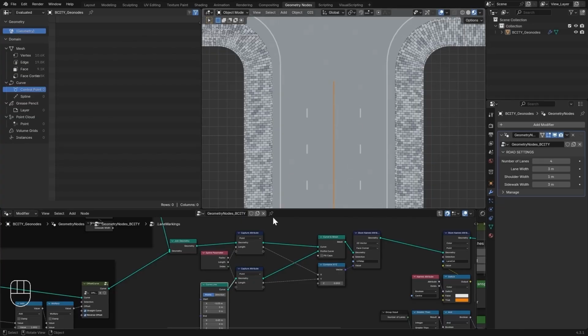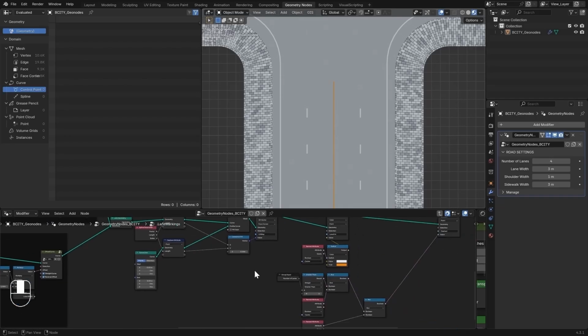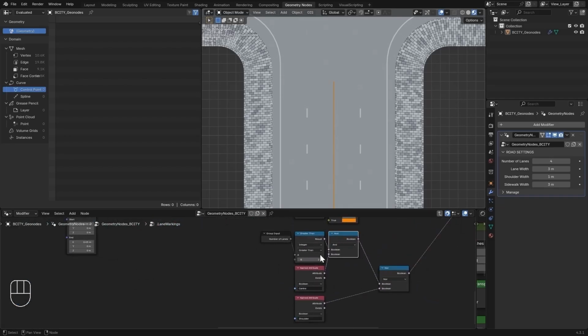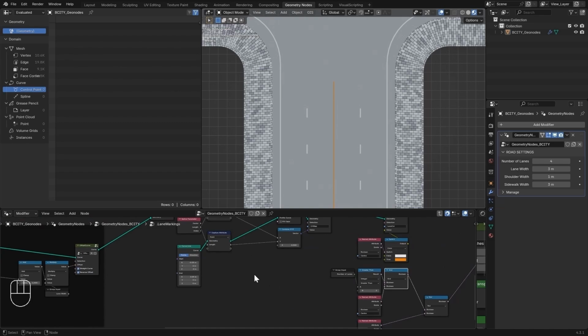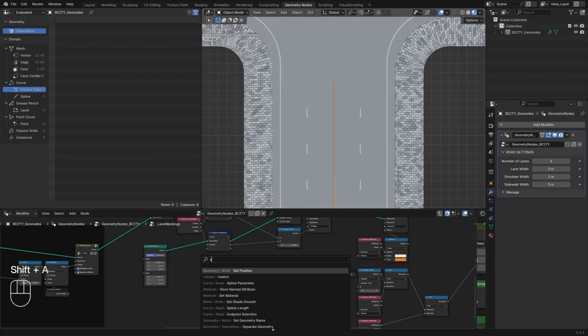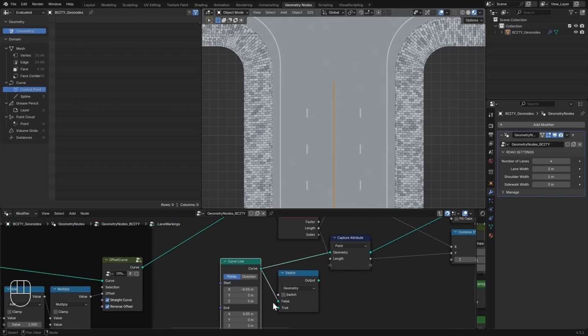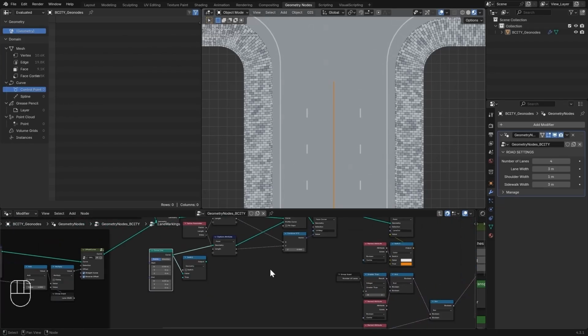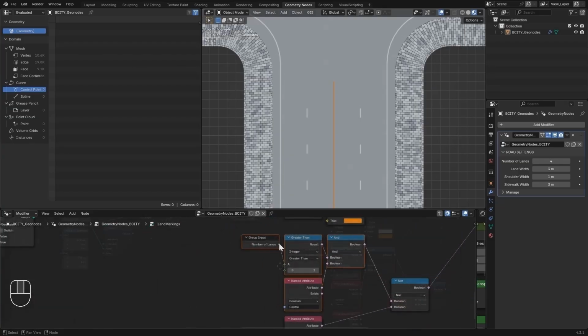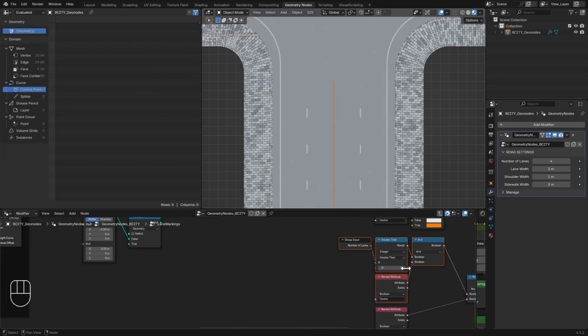We want to activate the double line only if it's the center line and if the number of lanes is greater than 2. First, we'll add a switch node. The default profile curve goes into the false input. Now, we need a condition to control the switch. Let's reuse the same logic we used earlier to check if the line is the center and how many lanes we have. So we duplicate the nodes we already used to check for the center line and the lane count.